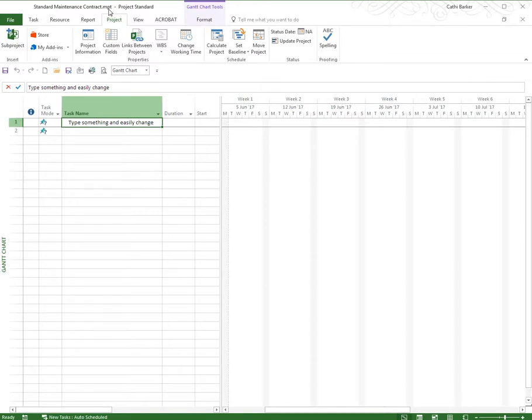So an MPP file is a Microsoft Project Plan. An MPT file is a Microsoft Project Template. You may not actually see those MPP and MPT showing, but that's the difference.